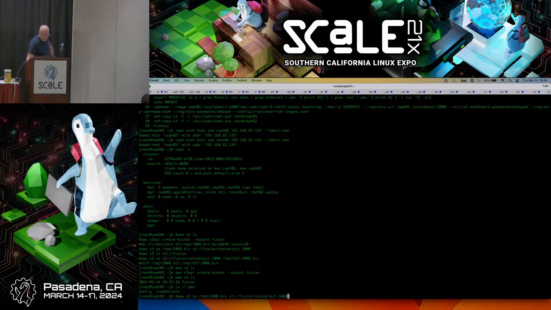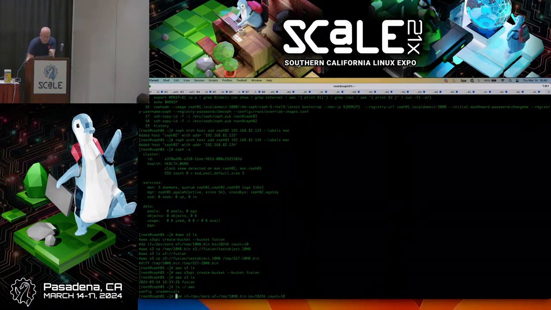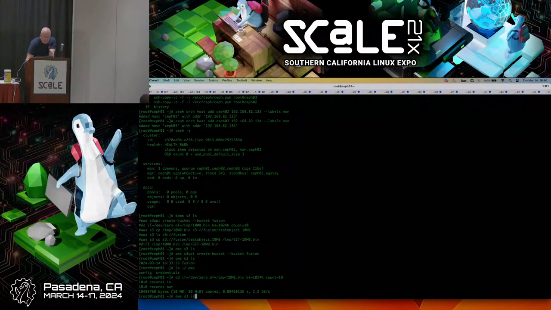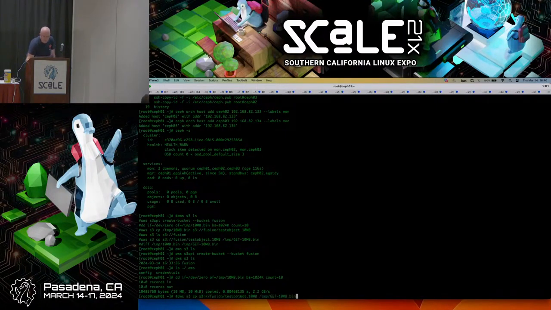So now what I'm going to do is create a temp file, which is that. I'm going to copy that temp file into the bucket.